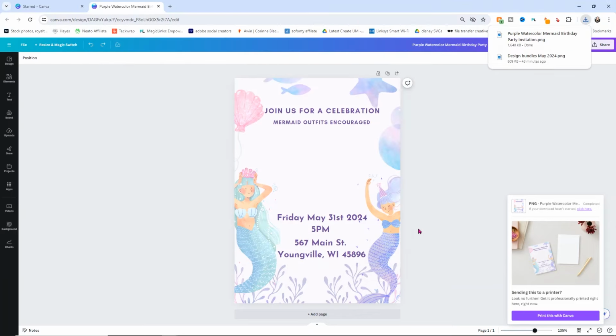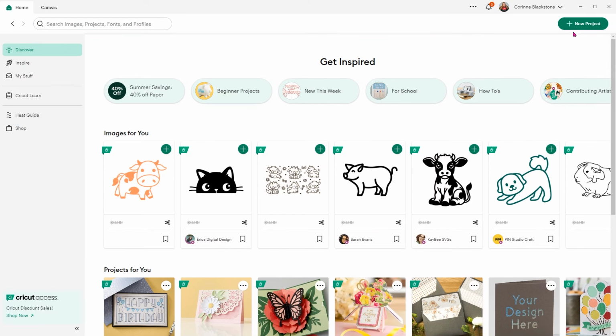Now from here, we're going to go over to Design Space. I'm going to show you how to work with this one first, and then I'm going to show you how to design an invitation completely in Design Space for this same concept. Once you're in Design Space, click New Project, and it's going to open up your Design Space canvas.